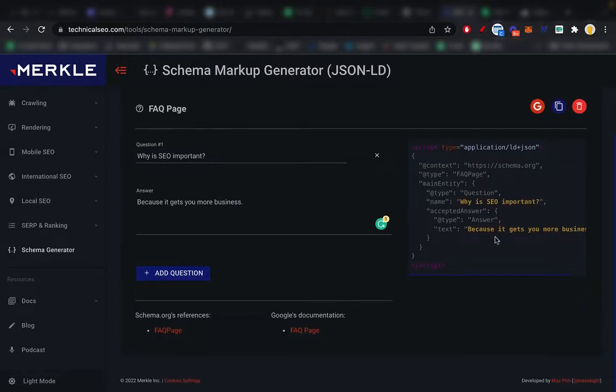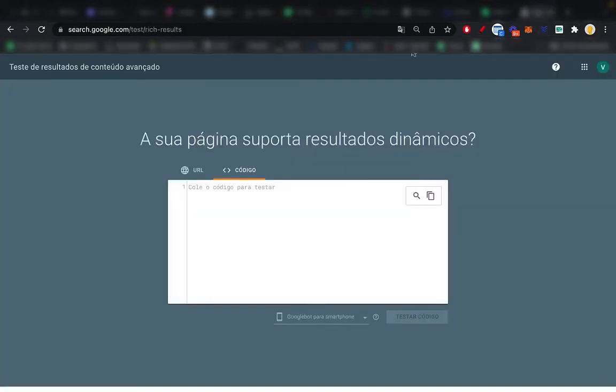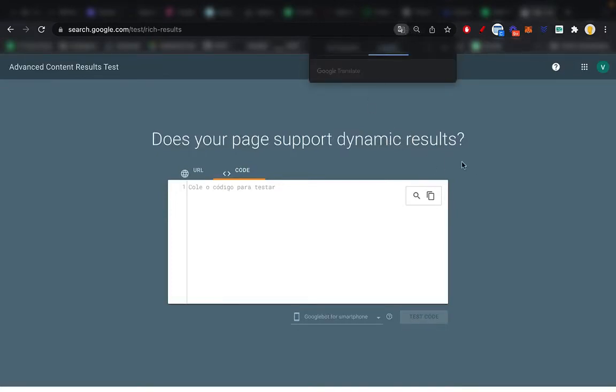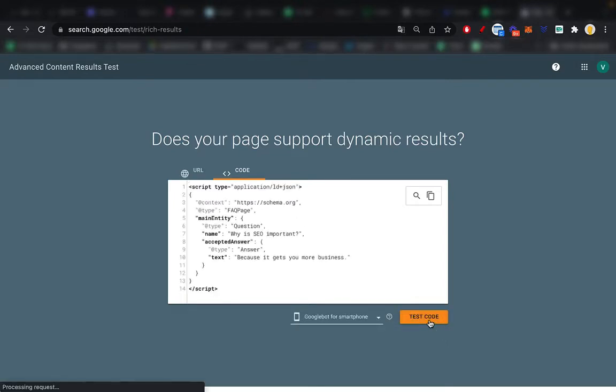What you do then is you copy this code and you go to Google, sorry, this is in Portuguese, you go to the Google Rich Results tool. And you just go to the code, you paste it in, and you test the code.